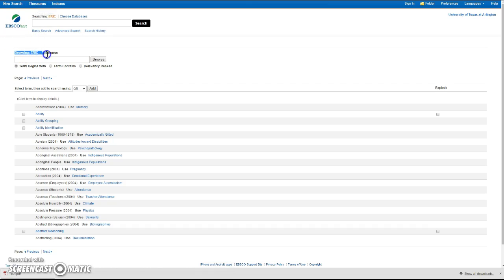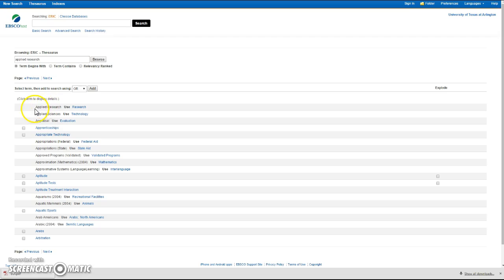If you notice, the second search box on the screen says Browsing ERIC Thesaurus. So I am going to start by putting in applied research. This is an expectation for your course, and I want to see if this is a term that the database actually uses. So I'm going to click Browse, and you'll notice that applied research is not a term that the database actually uses.